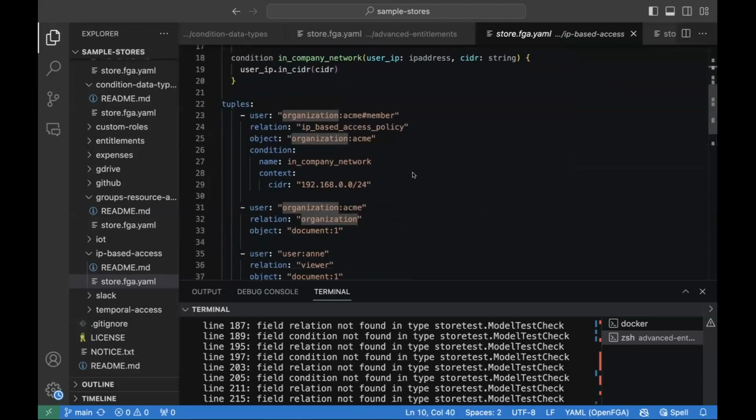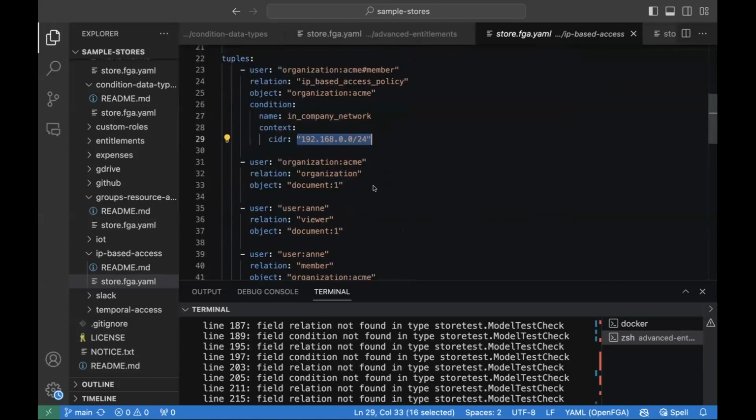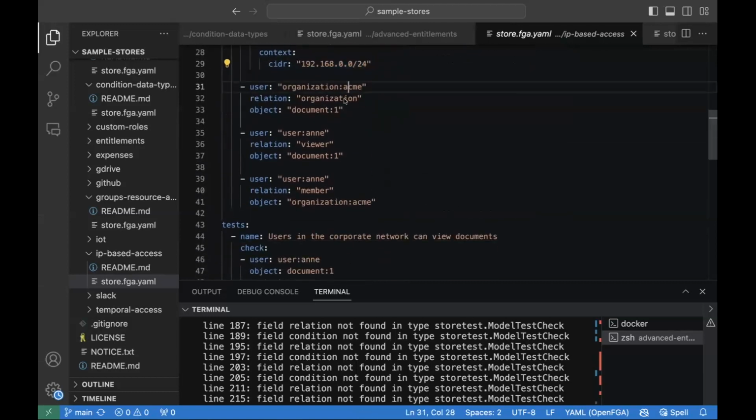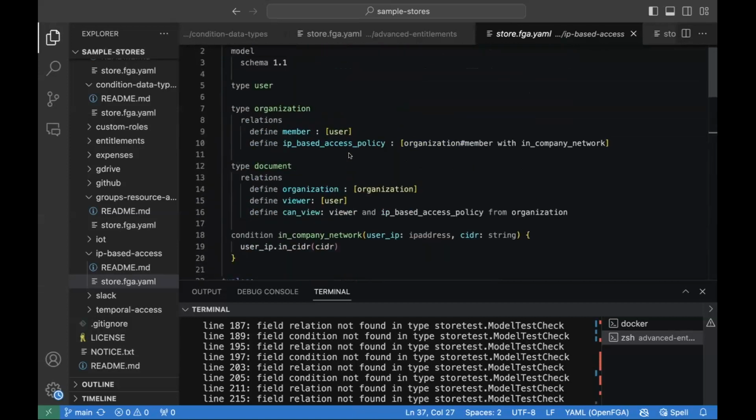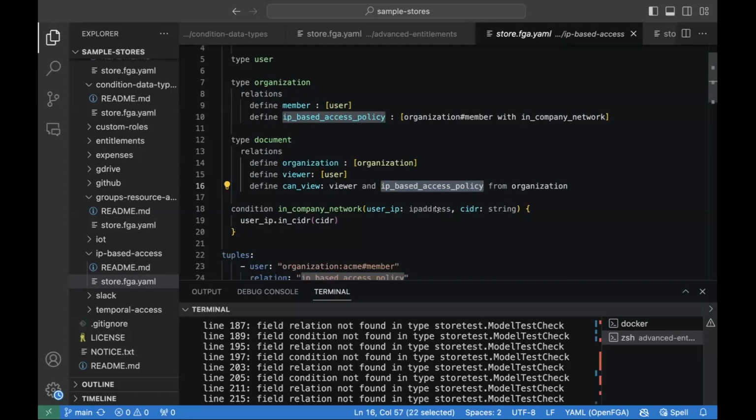So when you write this tuple, like here, we are saying that all the members of the ACME organization have this policy linked to the ACME organization, that their IP address needs to be in this range. And then we have a document that belongs to a specific organization and is a viewer of the document. But the condition here is that to view the document, you need to be a viewer and also need to comply with the policy.